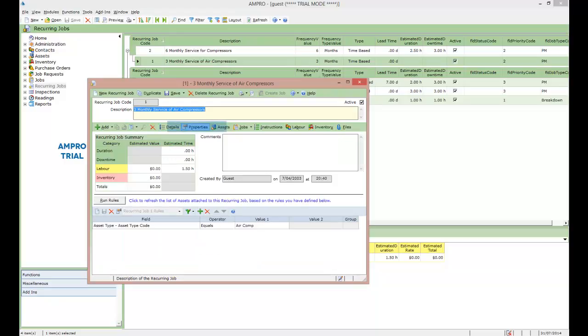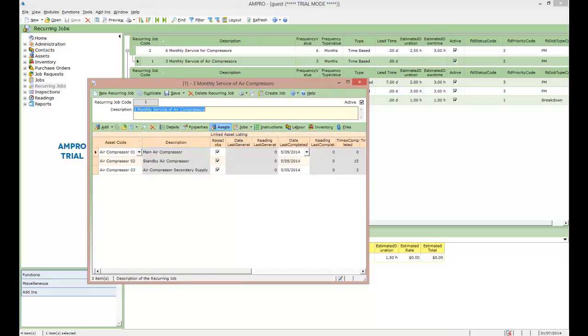AMPRO has the ability to find all the assets that you wish to attach to this recurring job while using our rules. In the future, whenever you add an asset type of air compressor, AMPRO will automatically link it to this particular recurring job. The assets are due at the same time or at different times. Each asset gets its own job.